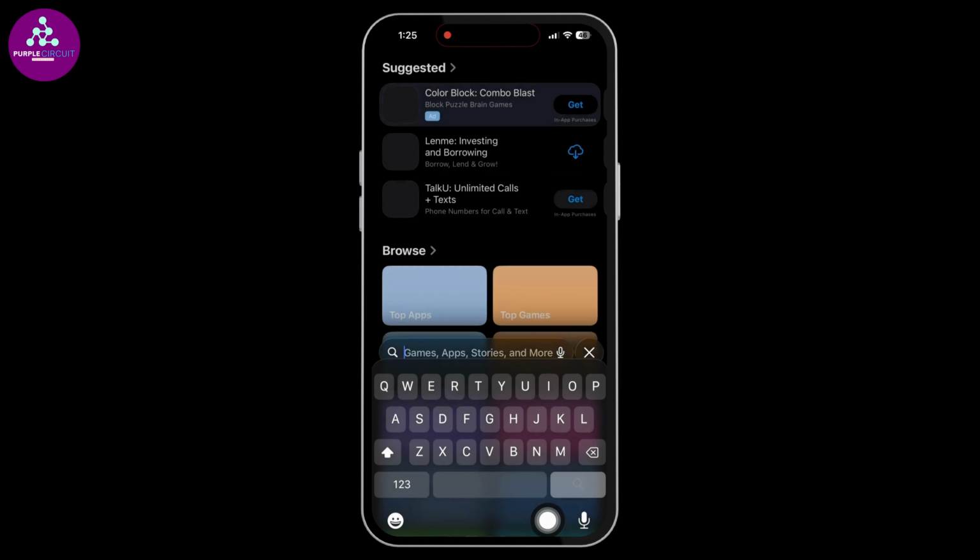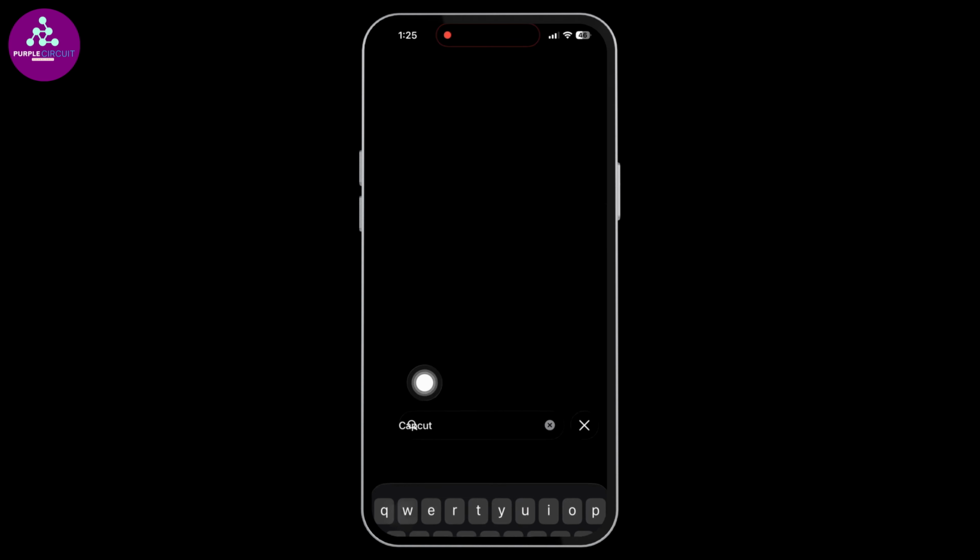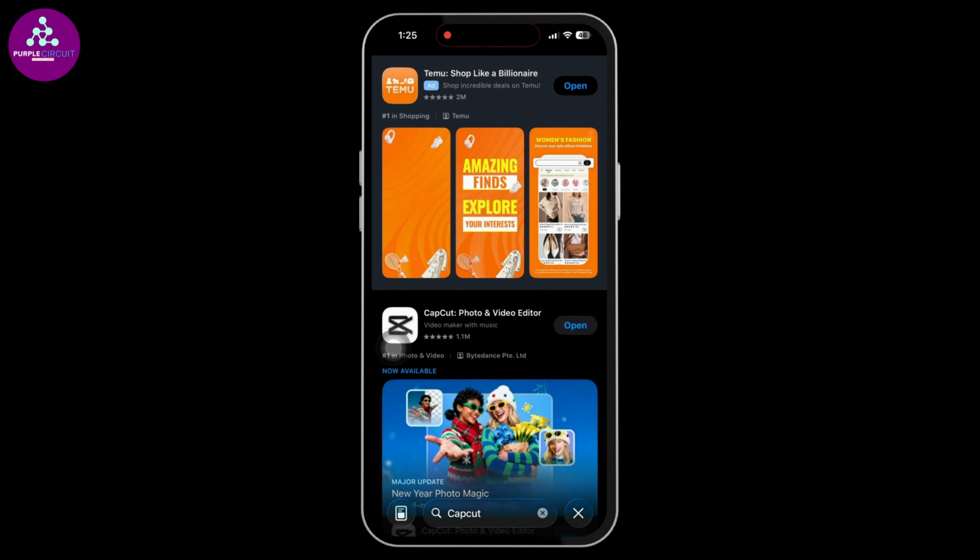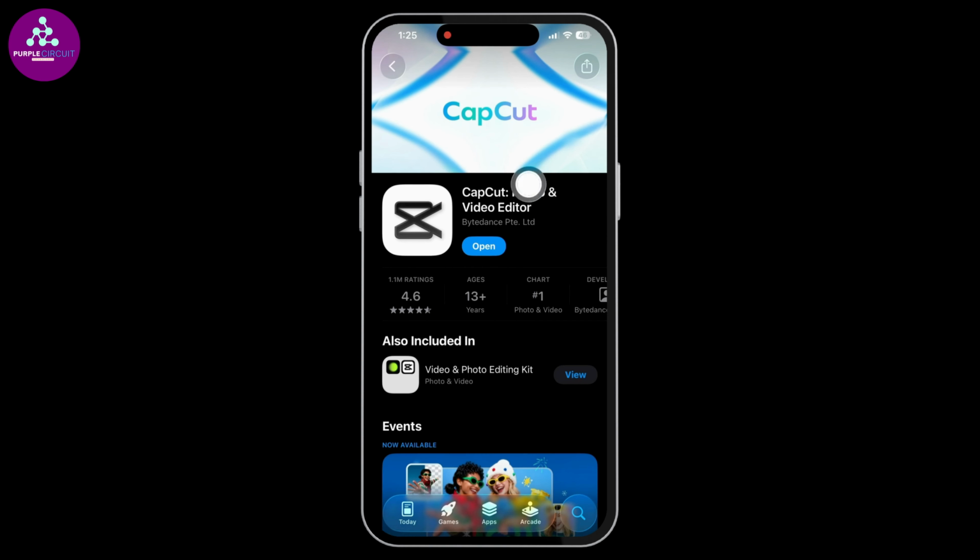Likewise, check for app updates. Launch your App Store or Play Store, search for the app CapCut. After app appears, if you see the option update, click on it and update the app to its latest version.